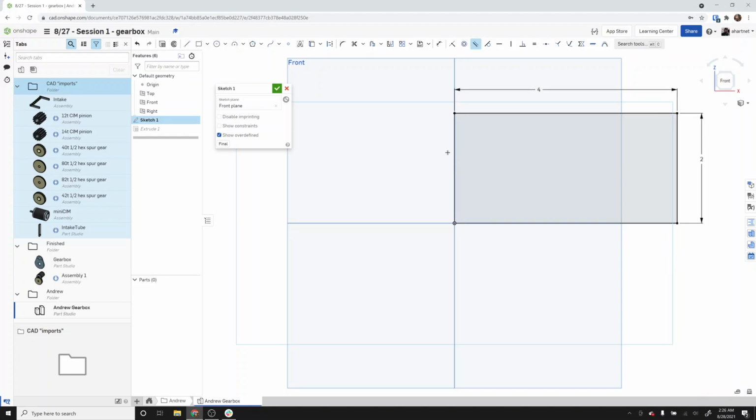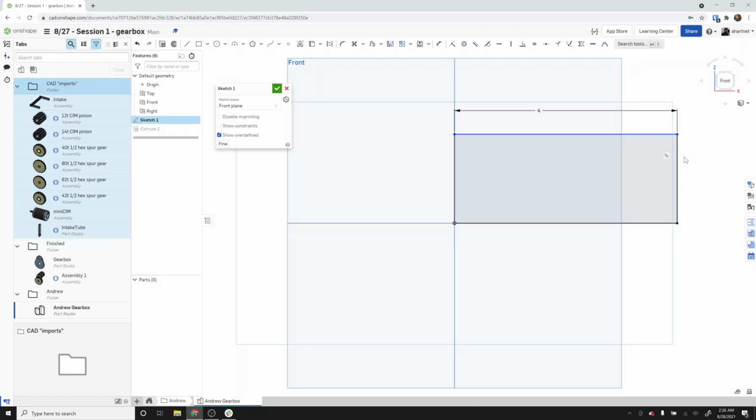Now that those lines are parallel, these all turn black. Because everything is black, that means this is a fully defined sketch, and so I can't modify anything anymore. If I delete this dimension, we'll see that it is no longer fully defined, and that's because I can change how tall it is, since I don't have a dimension for how tall it's going to be.